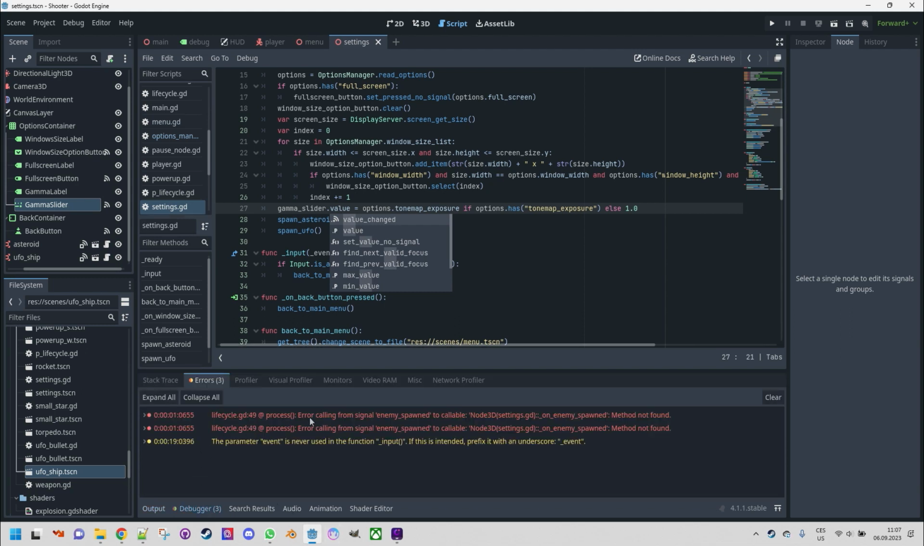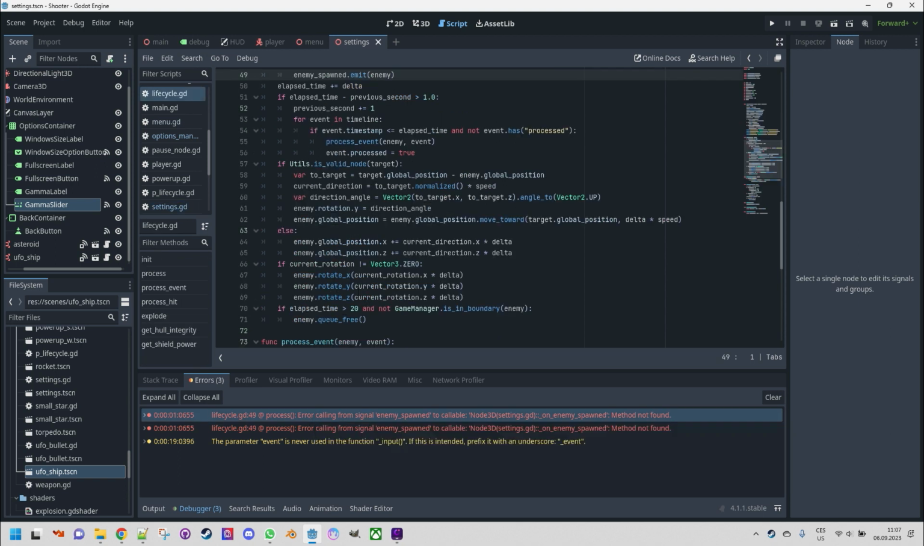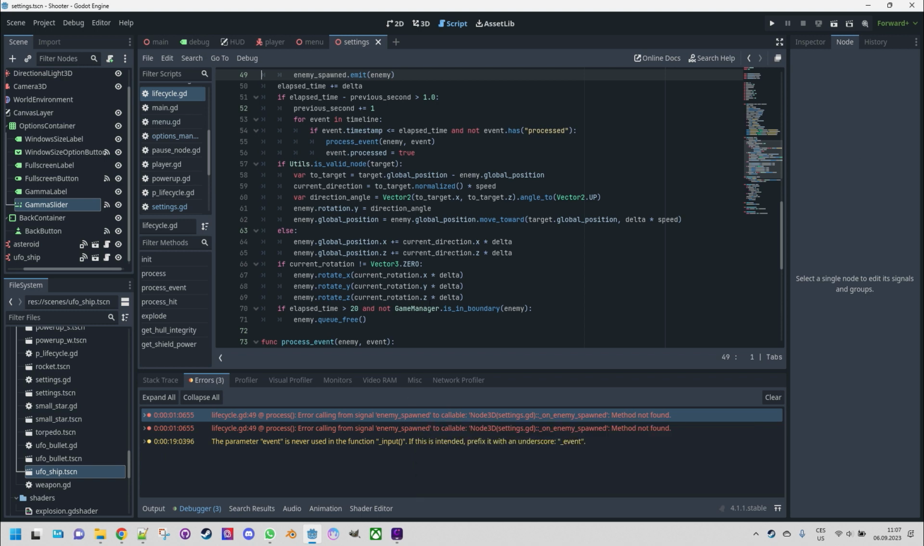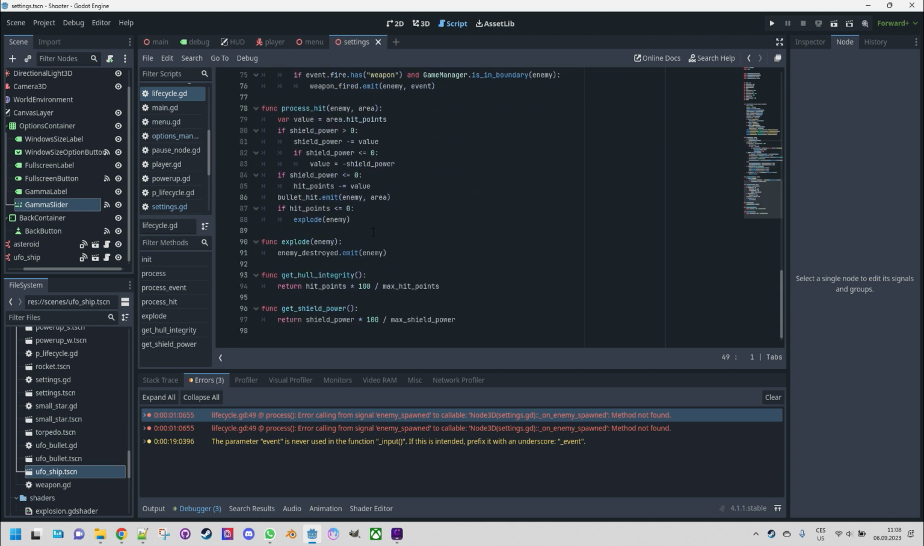By the way, you might have noticed that the game wrote some errors to the console. Let's check them. Yeah, it seems the reason is that the inclusion of two game objects, namely the asteroid and UFO ship, within the scene settings scene, it doesn't emit any signal. So it's expected to emit a signal of enemy spawned, but it's not caught there. There is no callback.